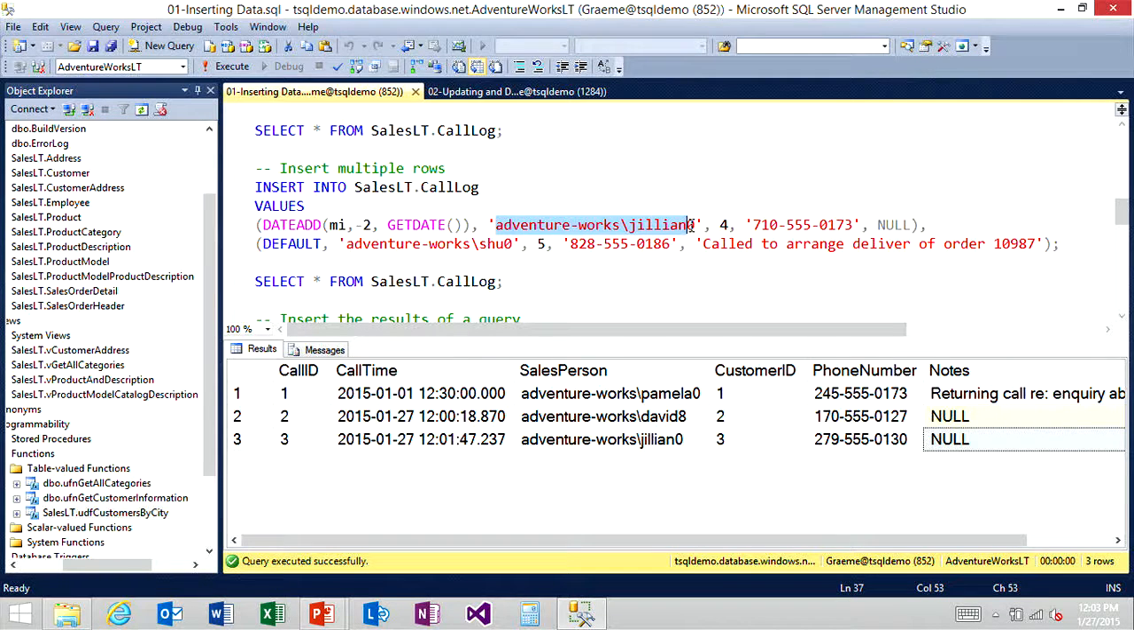Then I've got the salesperson, the customer, the telephone number, and there are no notes for this one, so I'm inserting null. And then for the second row, I'm inserting the default value for the call time, this salesperson, this customer, this telephone number, and some notes in this one. So if I'm inserting multiple rows, they don't all have to include all the same information. If I'd had a list of columns after the insert, they would all have to have those columns. And because I haven't, they've got to have something for all of the columns other than the identity. But that could be a null or it could be a default.